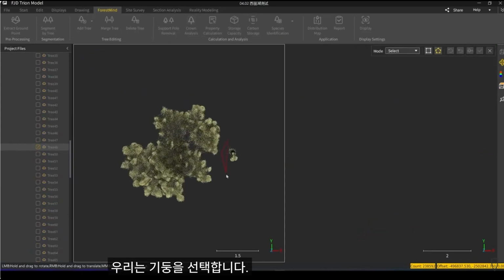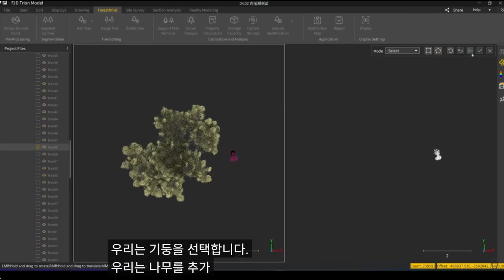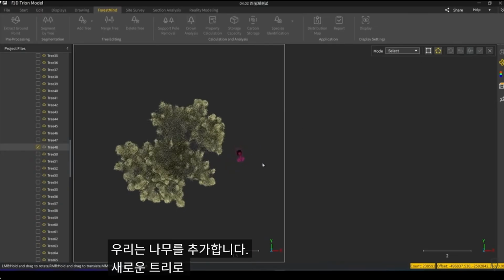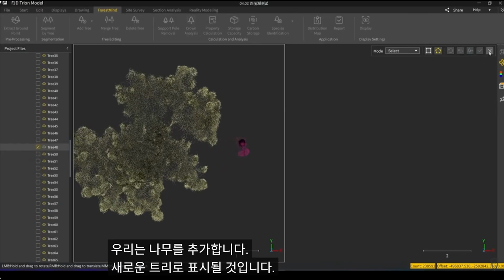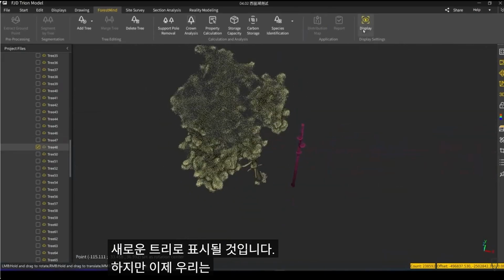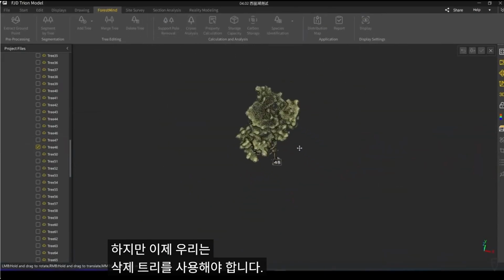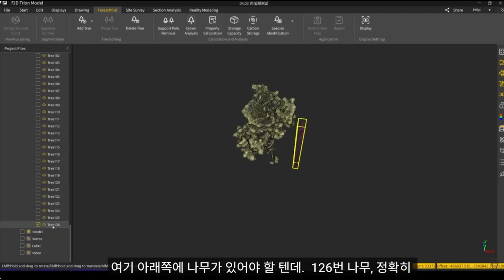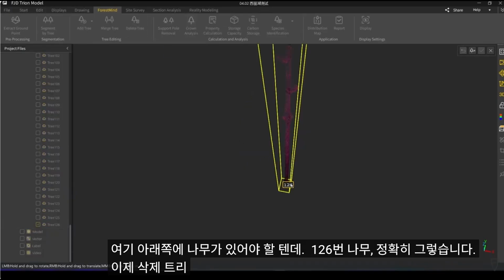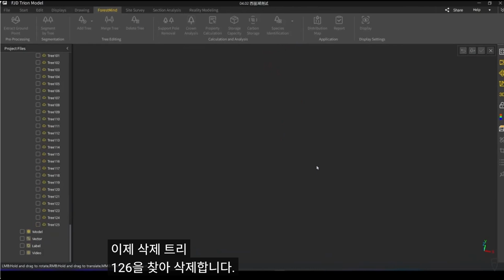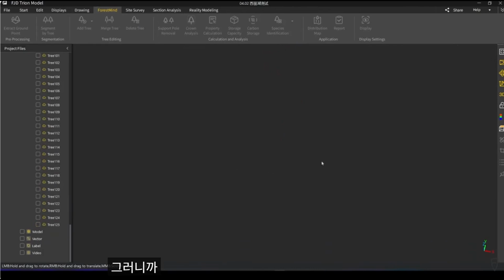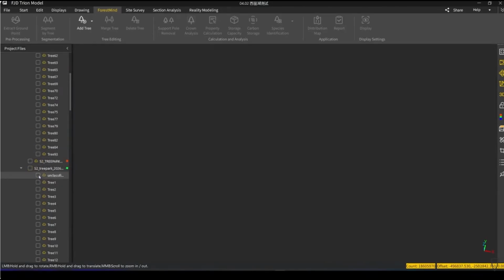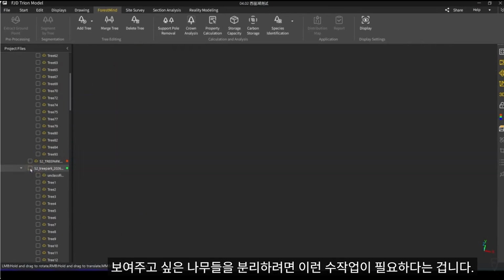We select the pole. We add the tree. It will display as a new tree, but now we have to use delete tree. Oh wait, it should be the tree down here, tree 126 exactly. And now we hit delete tree 126 and delete it. So this is the manual labor you will have to do to get the trees separated that you want to show.